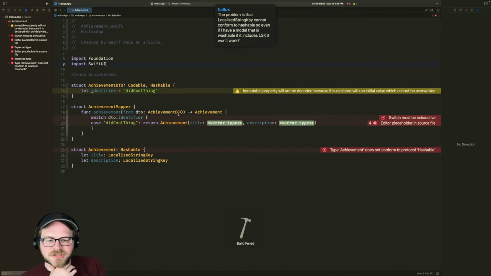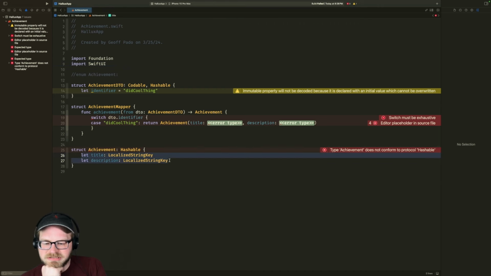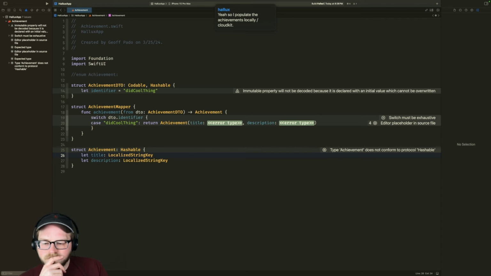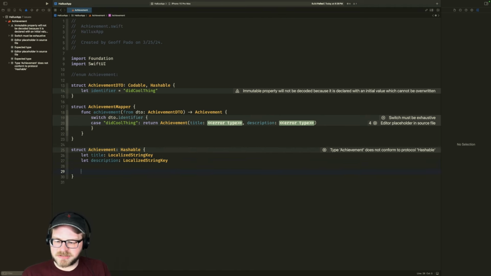Problem is that localized string key cannot conform to hashable, so even if you have a model that is hashable, if it includes LSK, it won't work. So I was gonna say, the other way I was imagining you would do that is this would actually be a var title. And then it would be a computed property. But really, it sounds like what you should be doing here is just implementing hashable yourself.